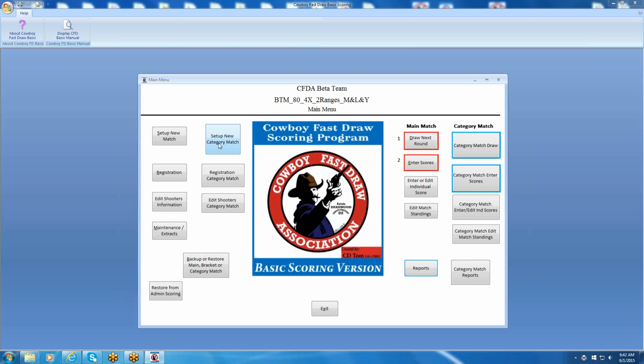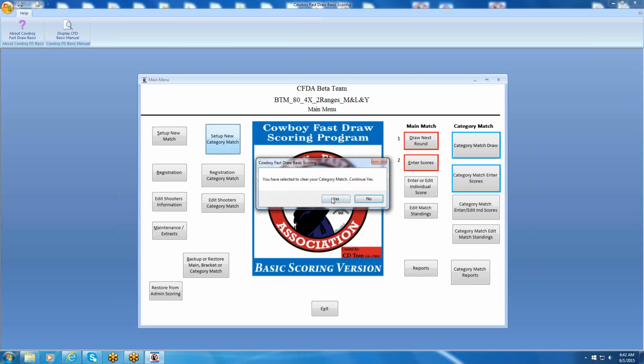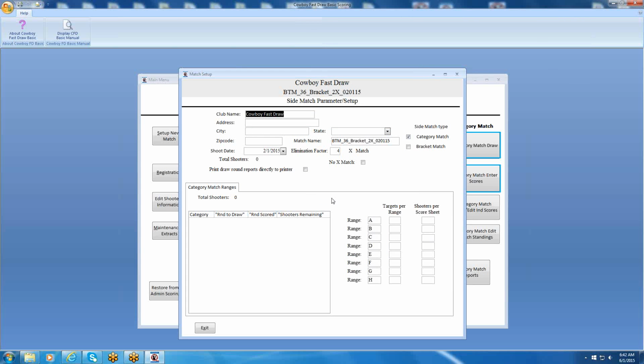Now, had I wanted to keep the results of my category match I just ran, I sure would have backed up that program in my Cowboy Fast Draw Basic subsection on my C drive. So here we go. Clear previous match. Yes, we're going to clear the previous match. And it's going to ask you again, are you sure you want to? That's a good function in this thing. So now the slate is wiped clean.